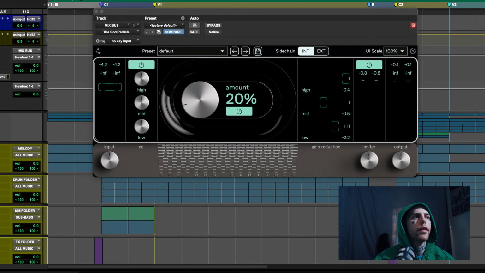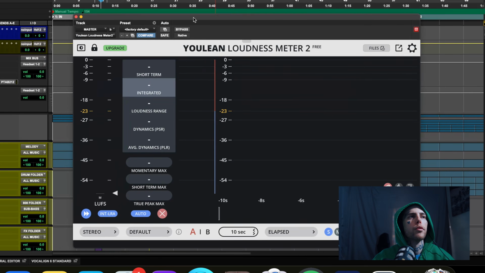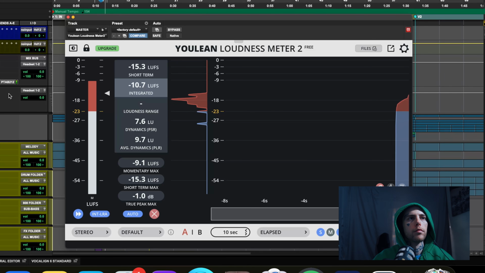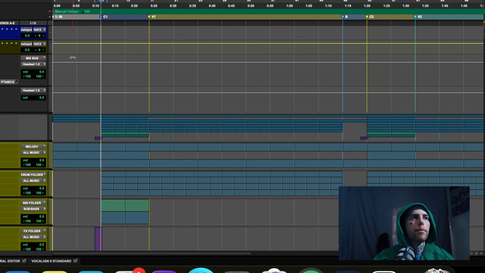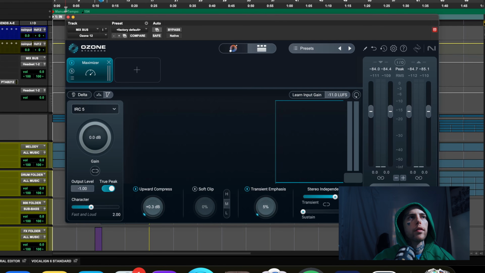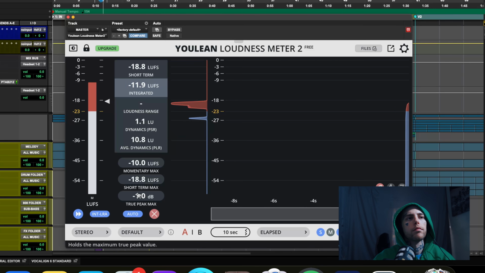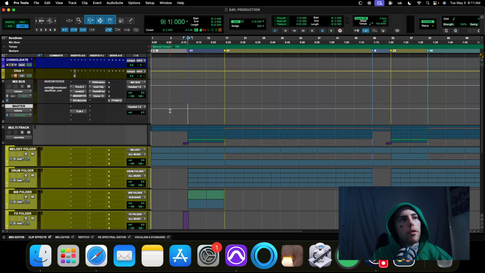I'm going to open up Ozone, and then I'm going to also open up my U-lean meter so I can see where my levels are at here. And before I even add any volume with this, I'm just going to see where I'm at without it. Cool. I don't need to add anything with Ozone. That would just be a waste. It's already loud enough. And also on the U-lean meter, notice my true peak was -1. The reason for that is because I have Ozone set with true peak to -1, and that's why it stays there. So let's go ahead and listen over this beat real quick and let's see what we got.